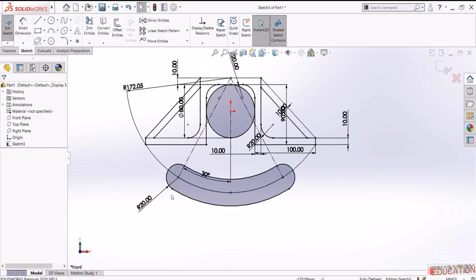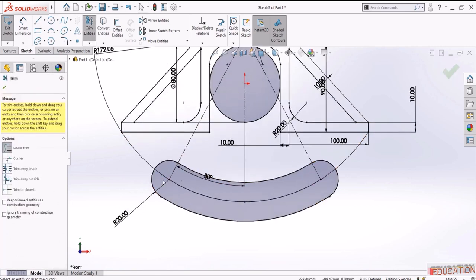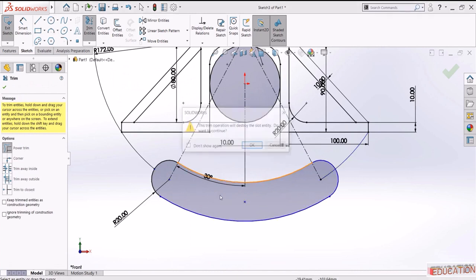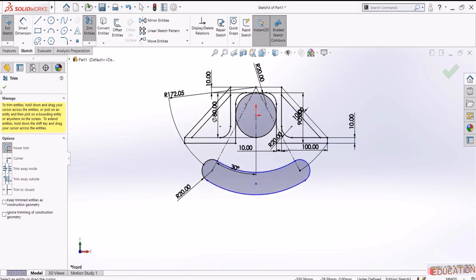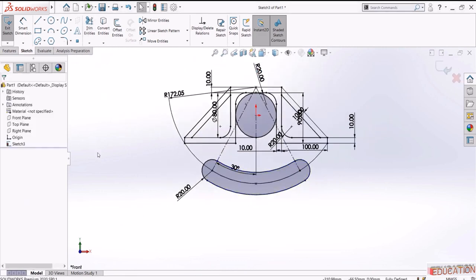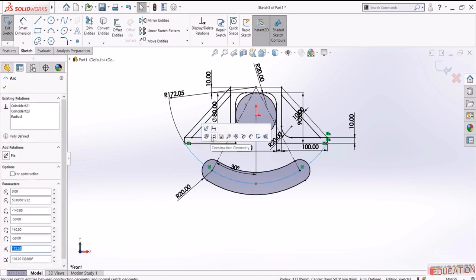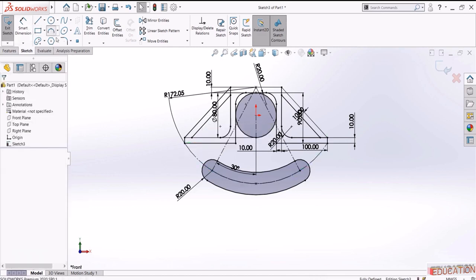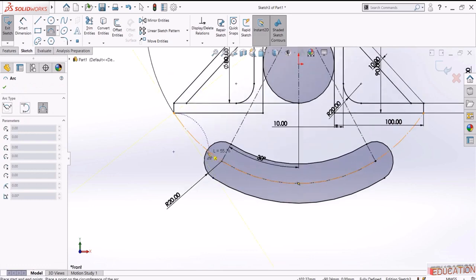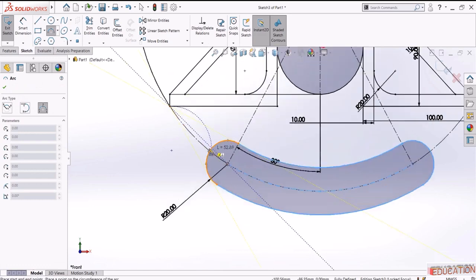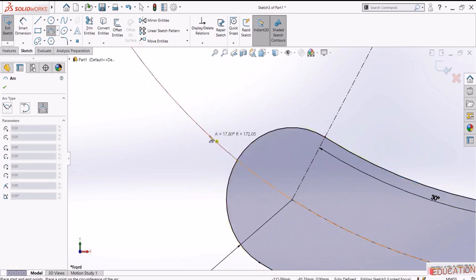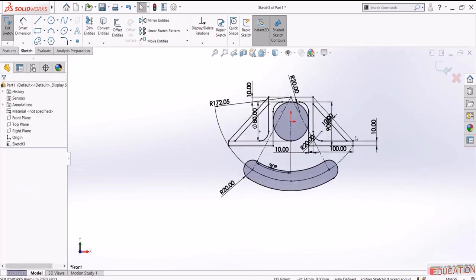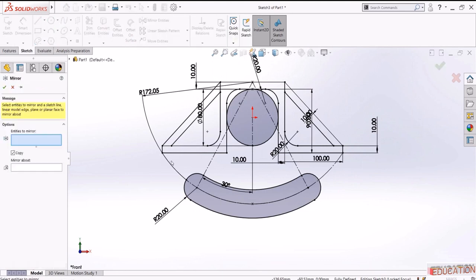We will face some problems if we trim this segment because it won't be connected here and here. I'll show you how. If I trim this, as you can see, this slot is no longer fully defined, and I don't want that to happen. So I will hit Ctrl Z. I will turn this into construction geometry and simply pick 3-point arc, and I will snap here and here. And finally, select Mirror Entities, select this arc, and mirror it about this line.